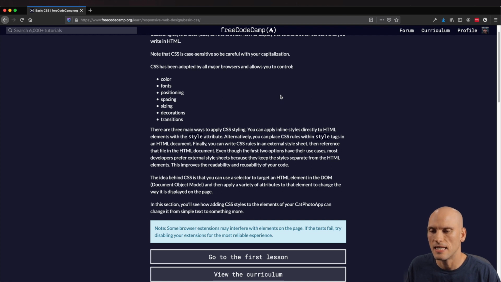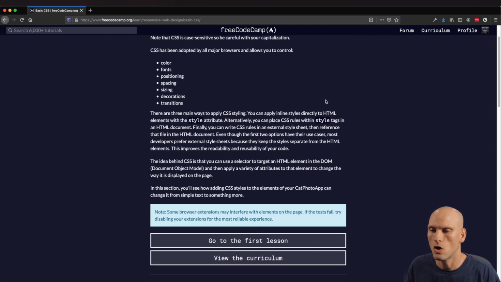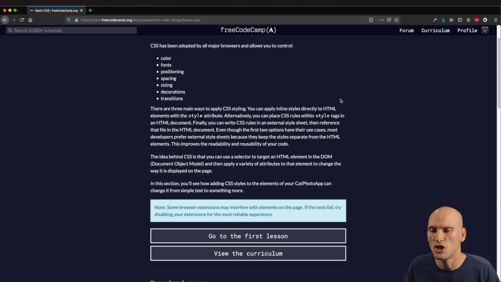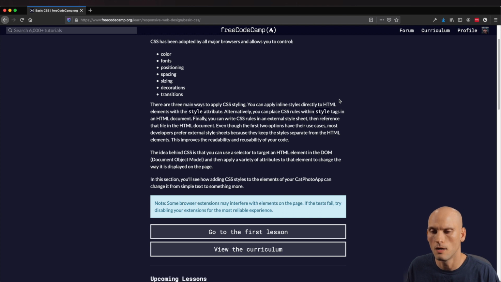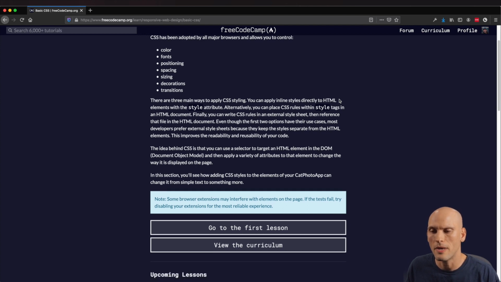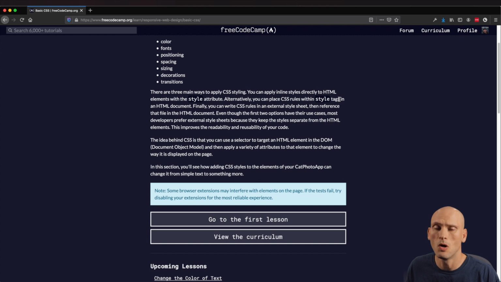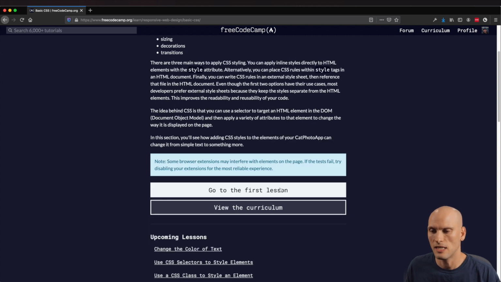The idea behind CSS is that you can use a selector to target an HTML element in the DOM, document object model, and then apply a variety of attributes to that element to change the way it is displayed on a page. In this section, you will see how adding CSS styles to the elements of your cat photo app can change it from simple text to something more. Note, some browser extensions may interfere with elements on the page. If the test fails, try disabling your extensions for the most reliable experience. Let's go to the first lesson.